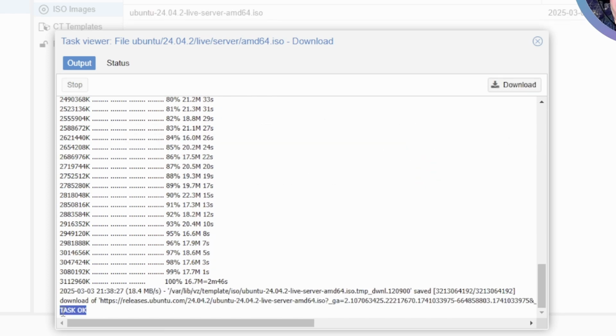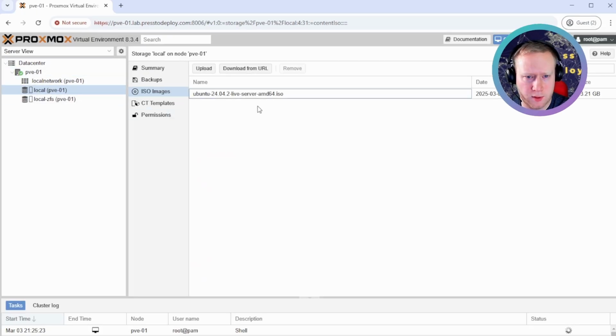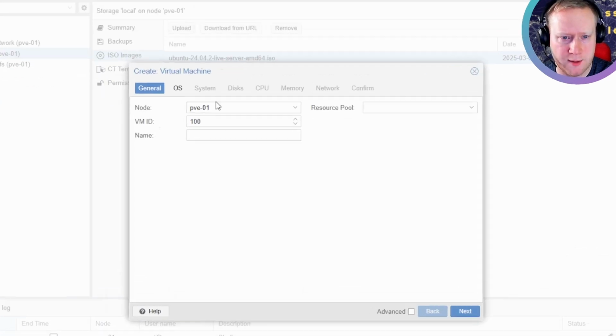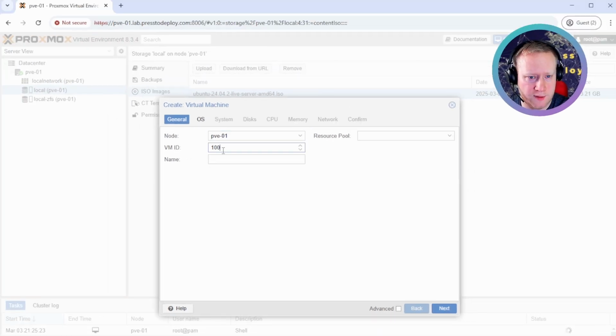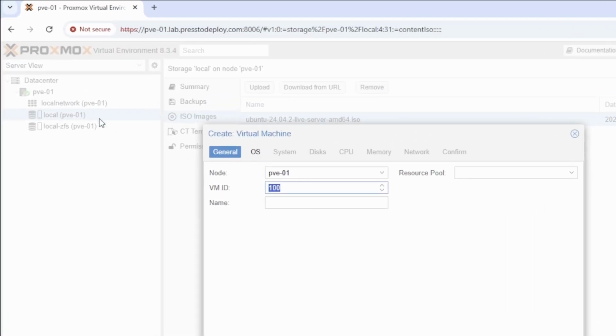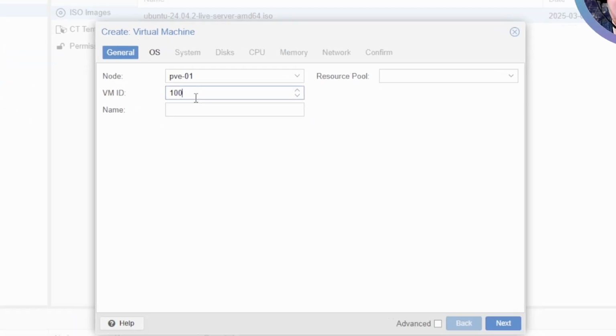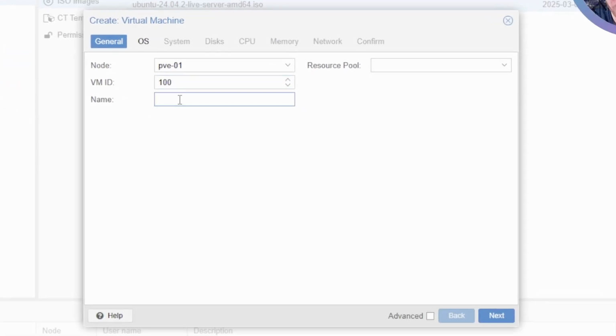Okay, so when that is done, you get task OK. Just hit the X. You can see that you have your Ubuntu ISO here, so you can just create a VM. Select your PV node. It's this node. Select the VM ID. It's a unique ID for every VM that you have. I have no VMs, so I can just have the default, which is 100. I'm gonna name it Ubuntu server.